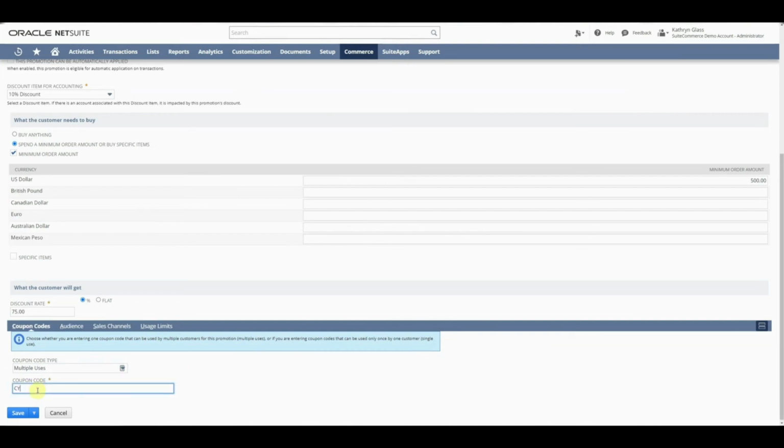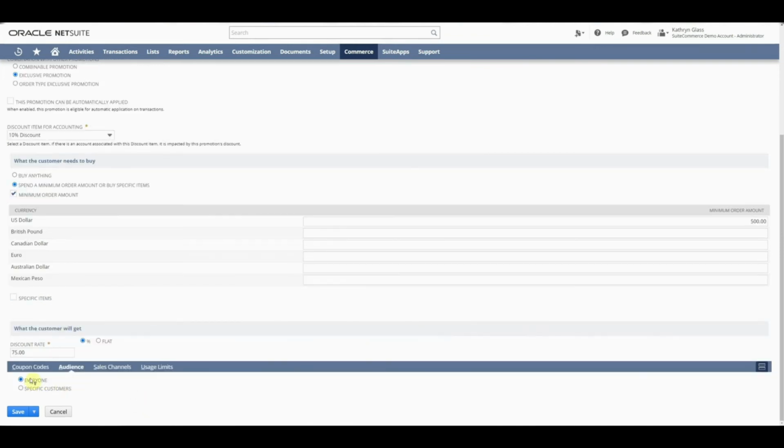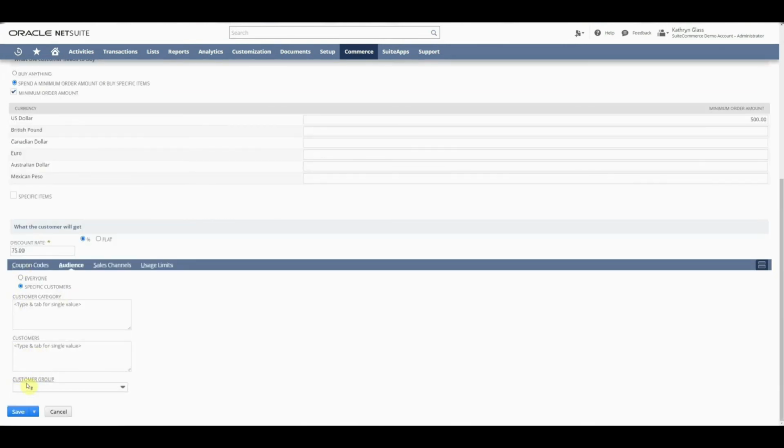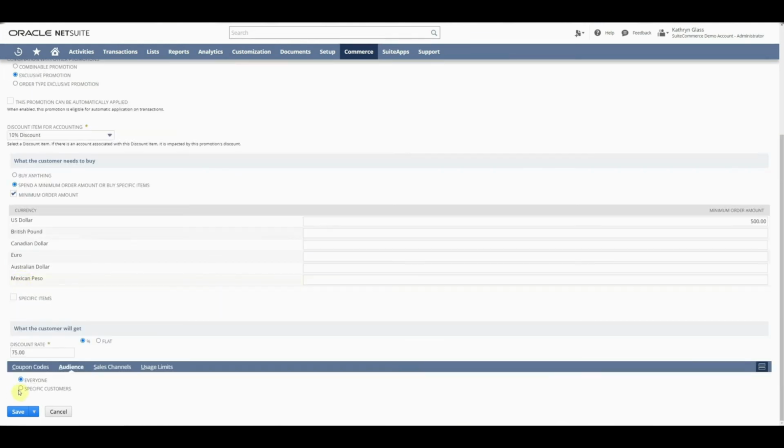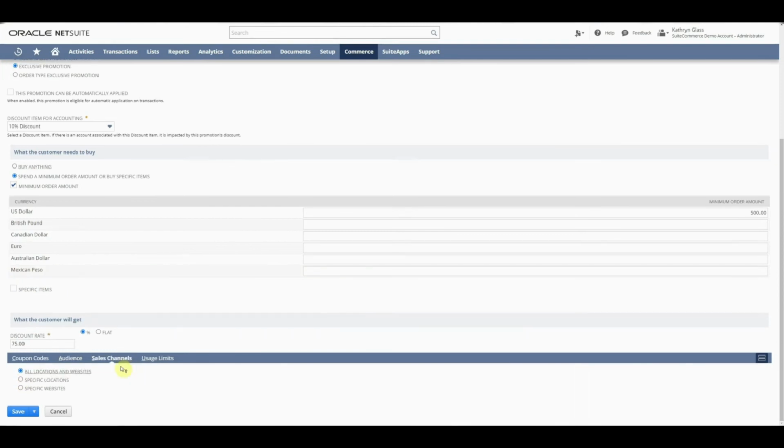So I'm going to create a promo code that any user can use, and I'm also going to say it's not for specific customers. I could define a specific customer group. Maybe VIP customers get 75% off, or maybe they're a broker or something like that, where you need to give specific customers an extra discount, not everybody. I typically apply it to everybody. We can define specific locations and websites. Normally it's going to be at all locations and websites.